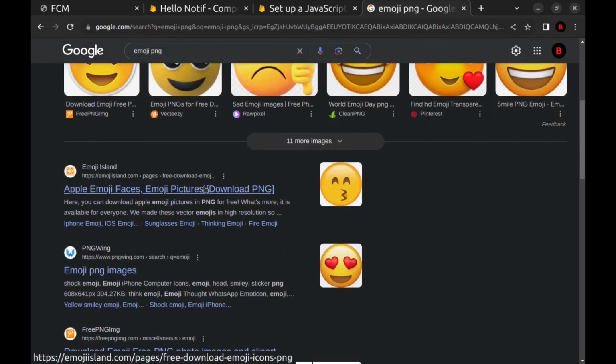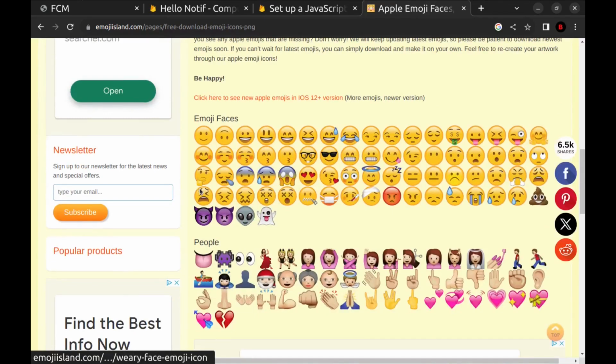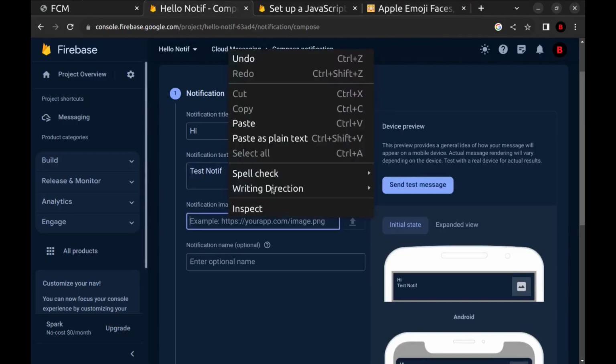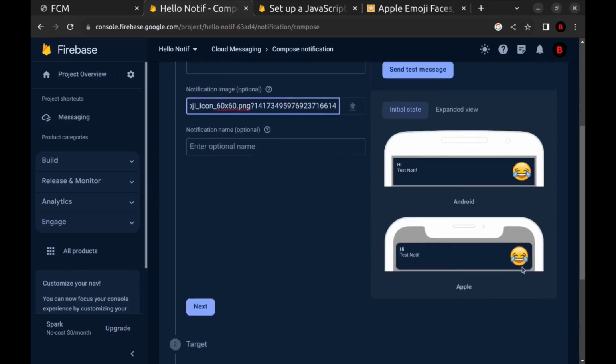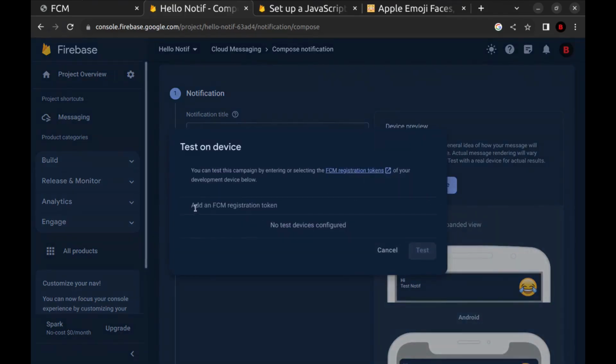Alright. Copy image address and paste it here. It's a PNG file and notification name is optional. And here you can see a preview on Android and iOS. Alright, click on send, and here we need the registration token.